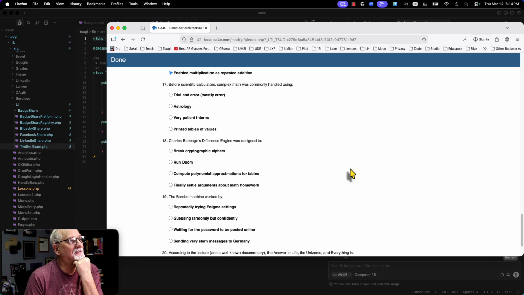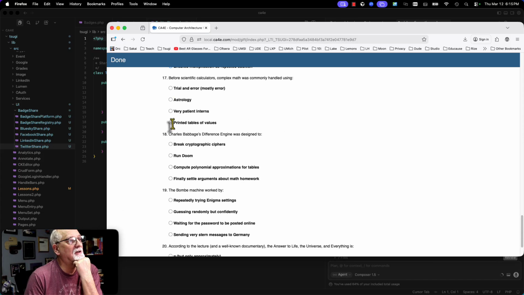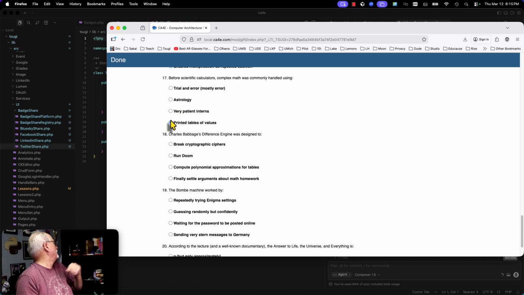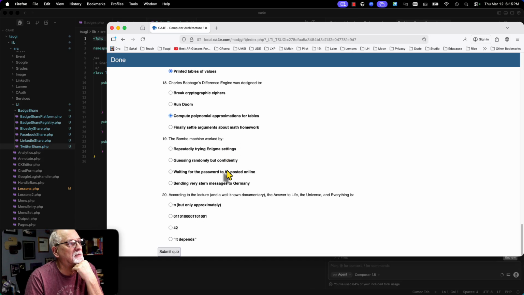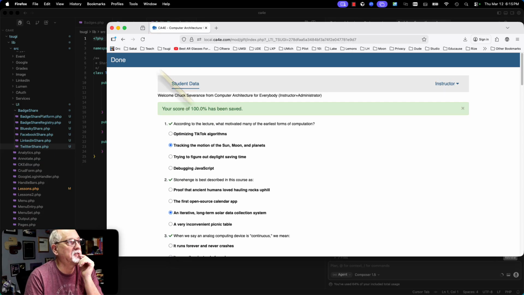Yeah, that's kind of fun. For scientific, it was used often printing tables of values. There's a book that I have in the back right there. Printed tables of values. The difference engine was to compute polynomial approximations for tables. The Babylonian method was repeatedly guessing. And well, yeah, there you go. Submit quiz, 100%. I'm happy.